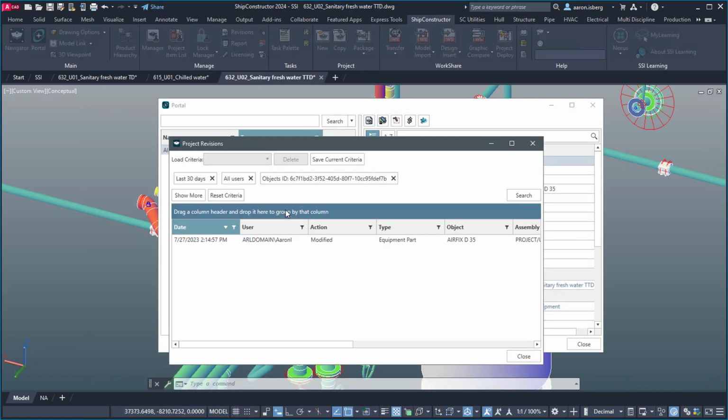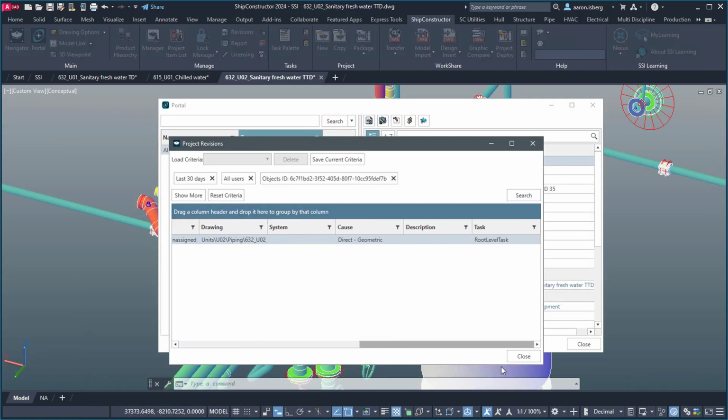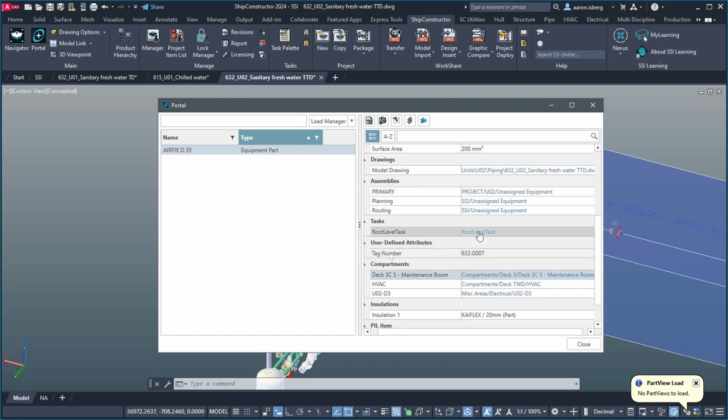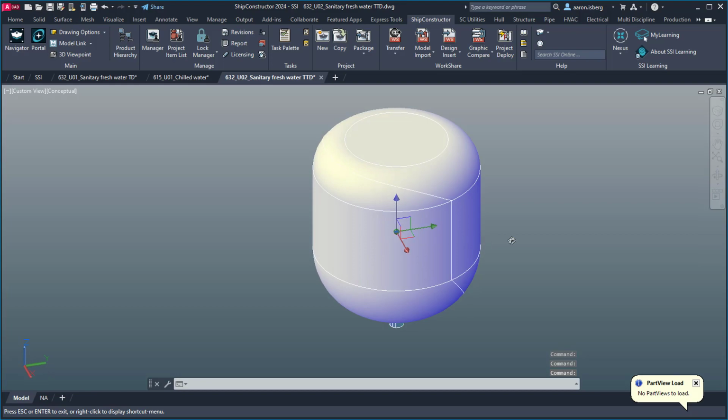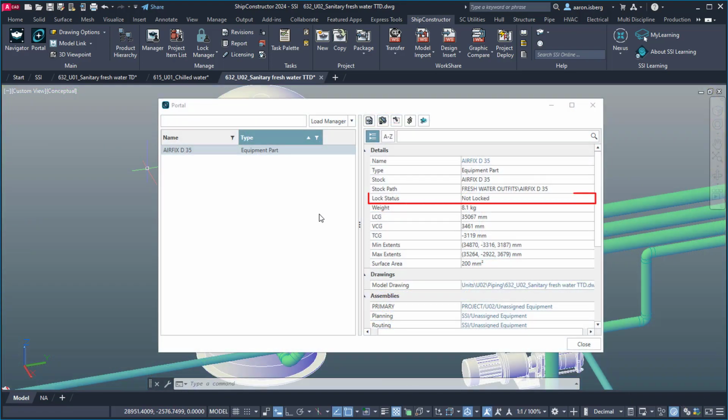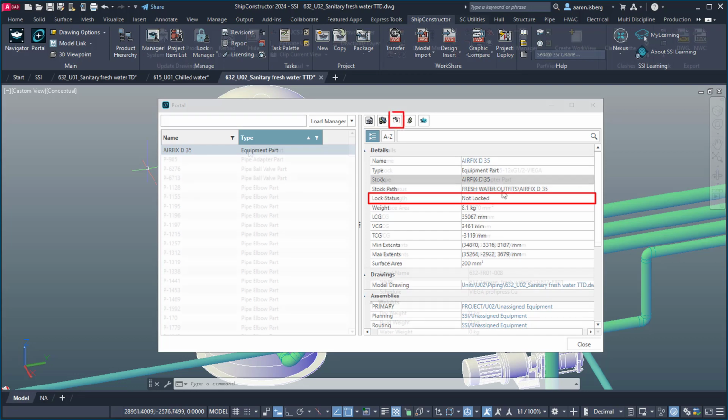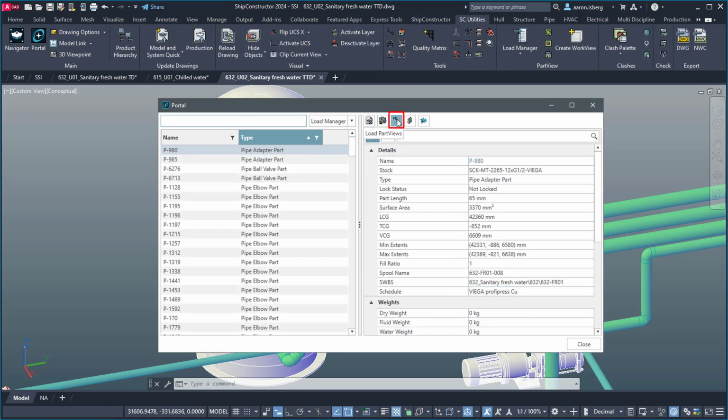view revisions with GUIDs for objects, view tasks, zoom directly to parts, view lock statuses and links to parts or assemblies directly locked, and load part views.